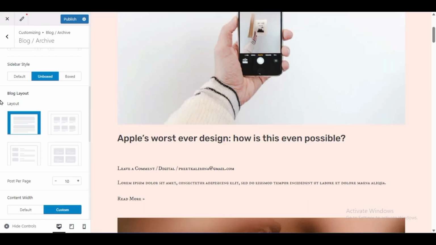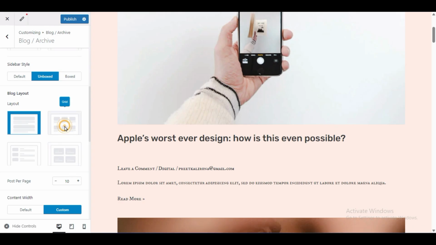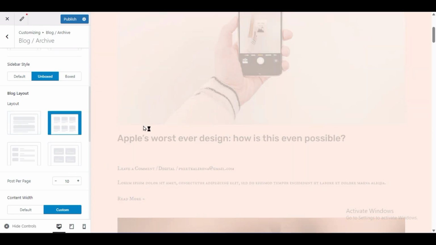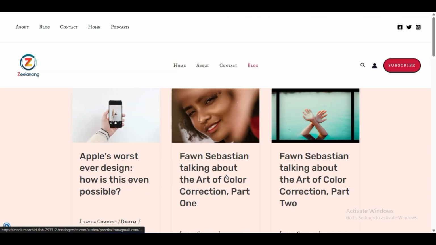Scroll down, you want to set your blog layout, how your blog layout should look. If you want to make it grid-like columns, select the second option, grid. Now your blog will look more professional. Beautiful.